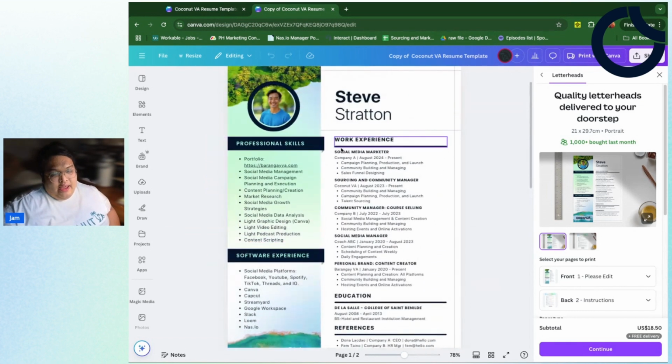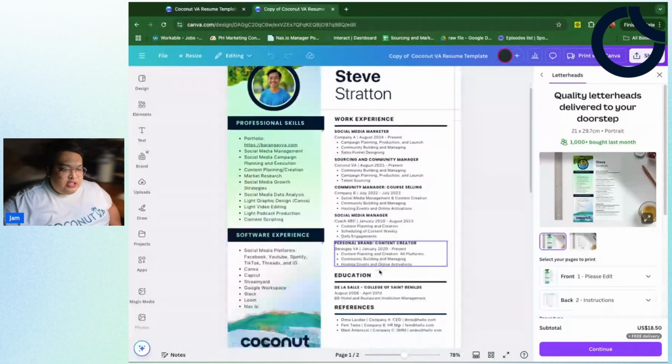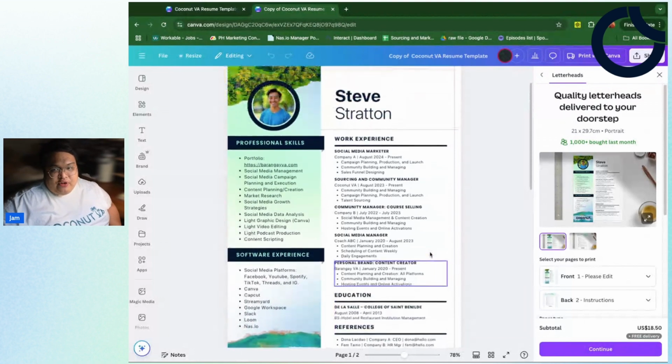As you can see, for work experience, it's from the latest up to the oldest. And I literally highlighted the best tasks that I did during that specific role. In one look, you'll know that I'm very qualified. For education, I just focus on the latest educational attainment, and I have three references at the bottom.